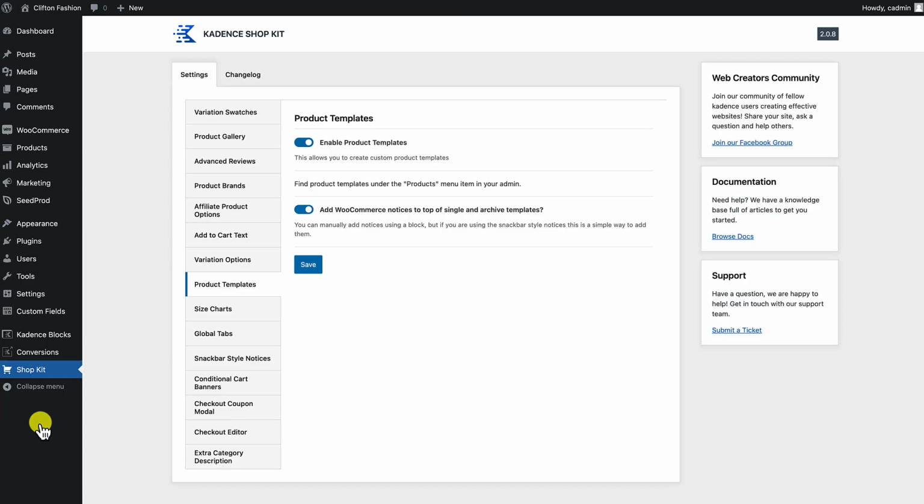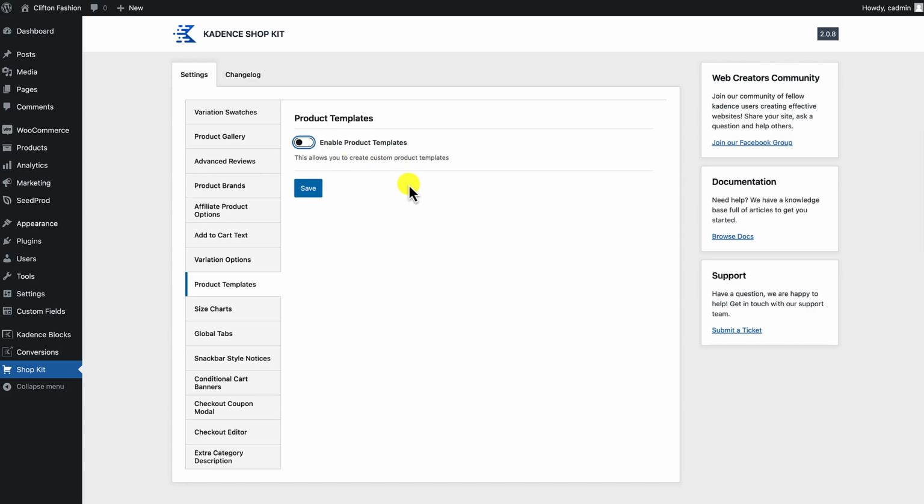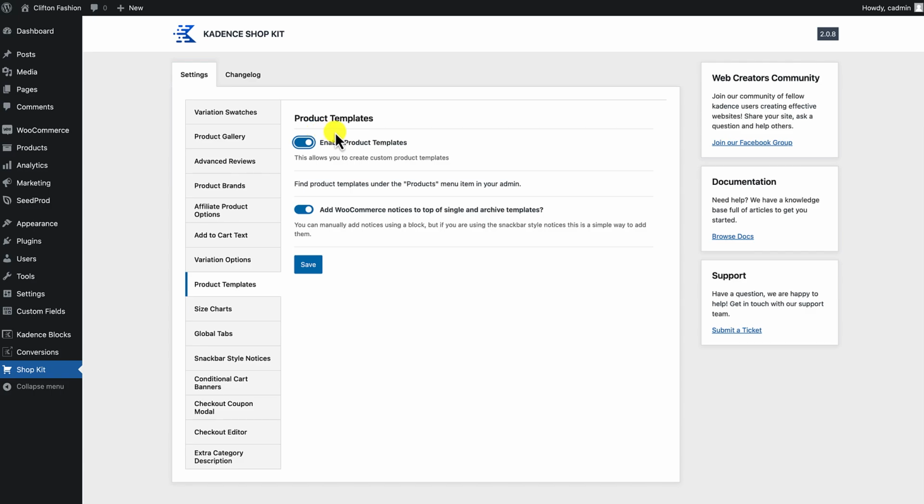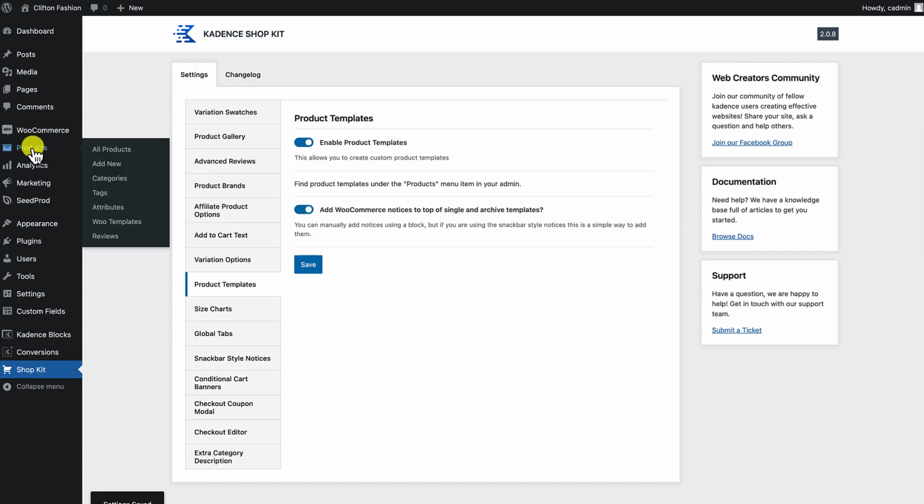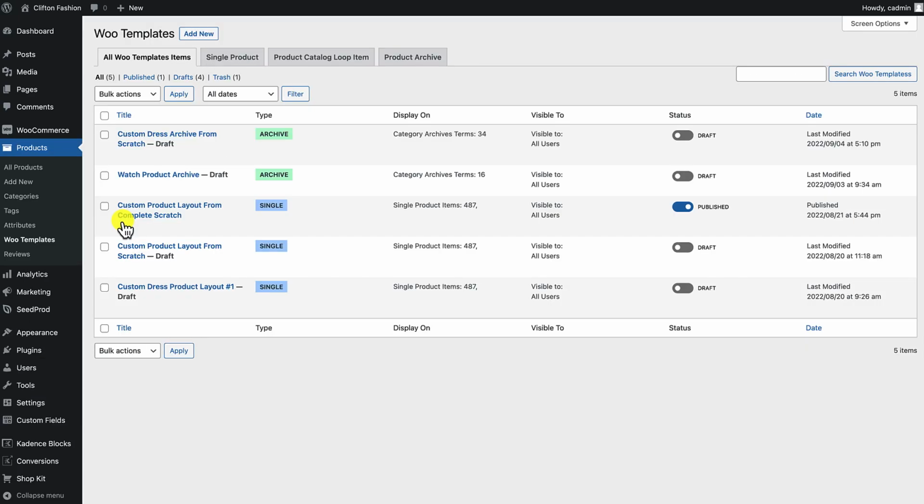When you click on it, you will see that you have about 15 new capabilities available to extend WooCommerce. The one that we want to make sure is toggled on is the product templates. It typically starts off like this. Go ahead and toggle that on so that it's here, and then you can save it. Once you do that, if you go to products and scroll down, you'll see over here the Woo templates. Clicking on that will take you to all the templates that you have built, if you've built some. And if you have none, then none will show.